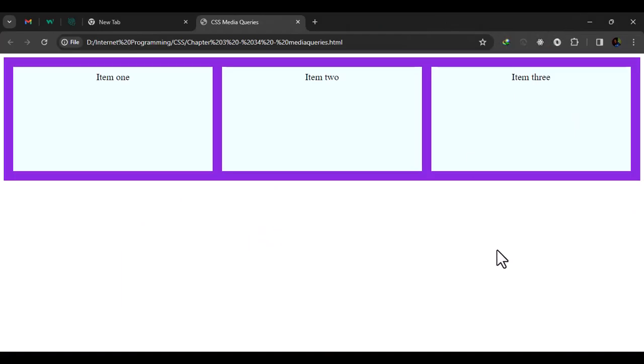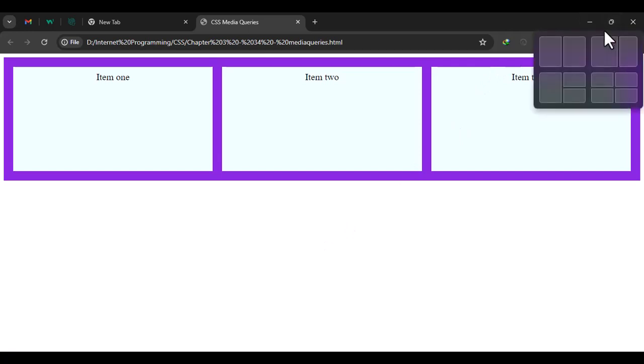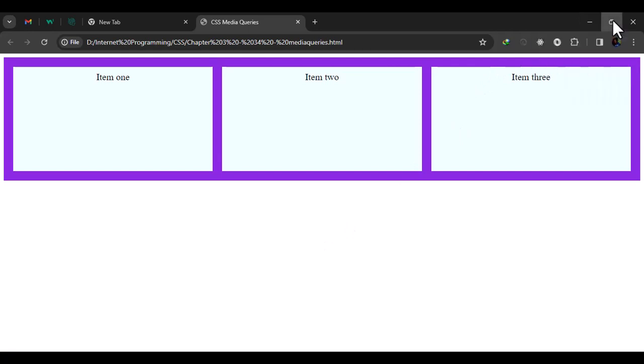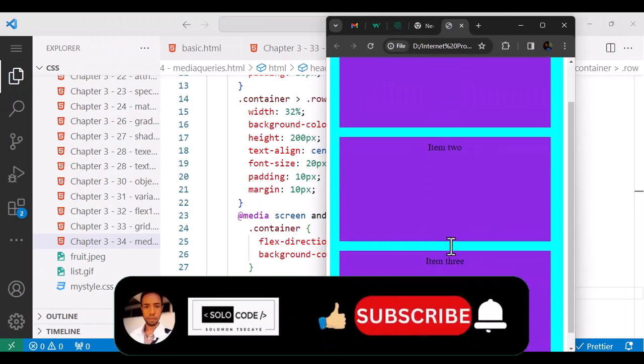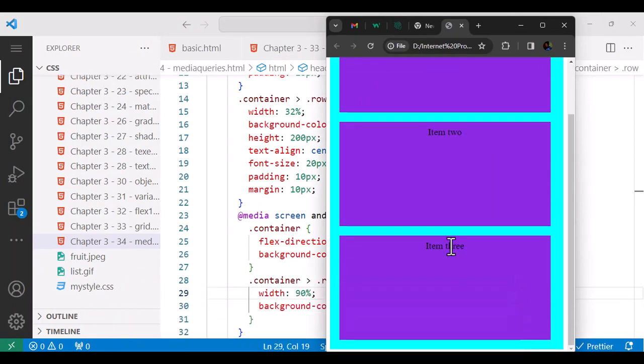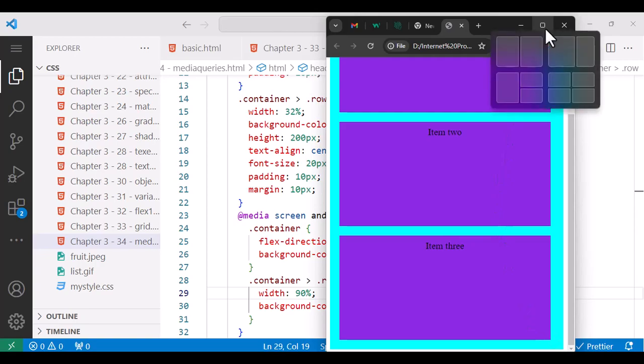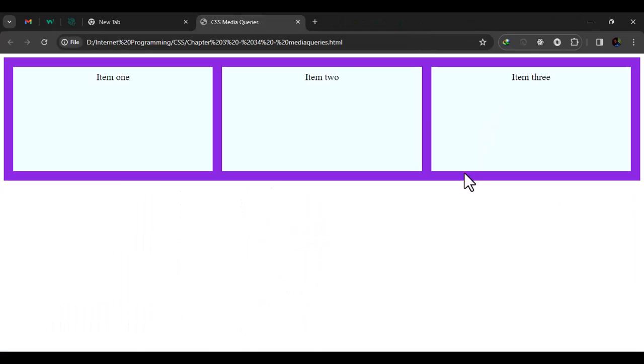Now, on devices greater than 600 pixels, it is row level. For devices less than or equal to 600, it changes to vertical alignment. So in this way, we can arrange items on our screen. We can create website layouts that are arranged based on the device width. That is how we use grid items in our web page. That's how we use media queries for our web page. Thank you.